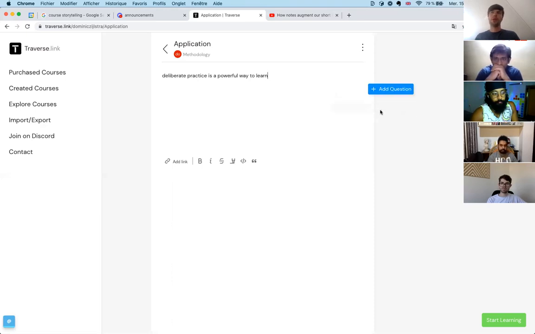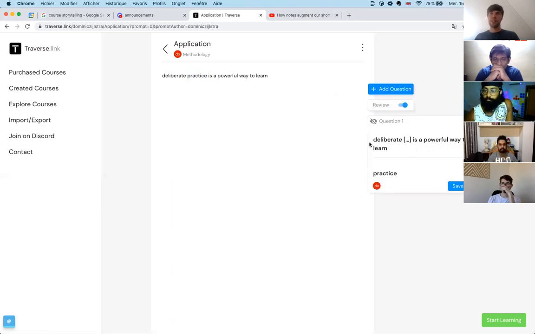And one quick way to add questions is to create gap sentences. If you select a word or a couple of words, and then click add question, it will generate a question for you which leaves out the selected word, and the question will be the sentence around that. So this is very quick, but quite an effective way to learn.